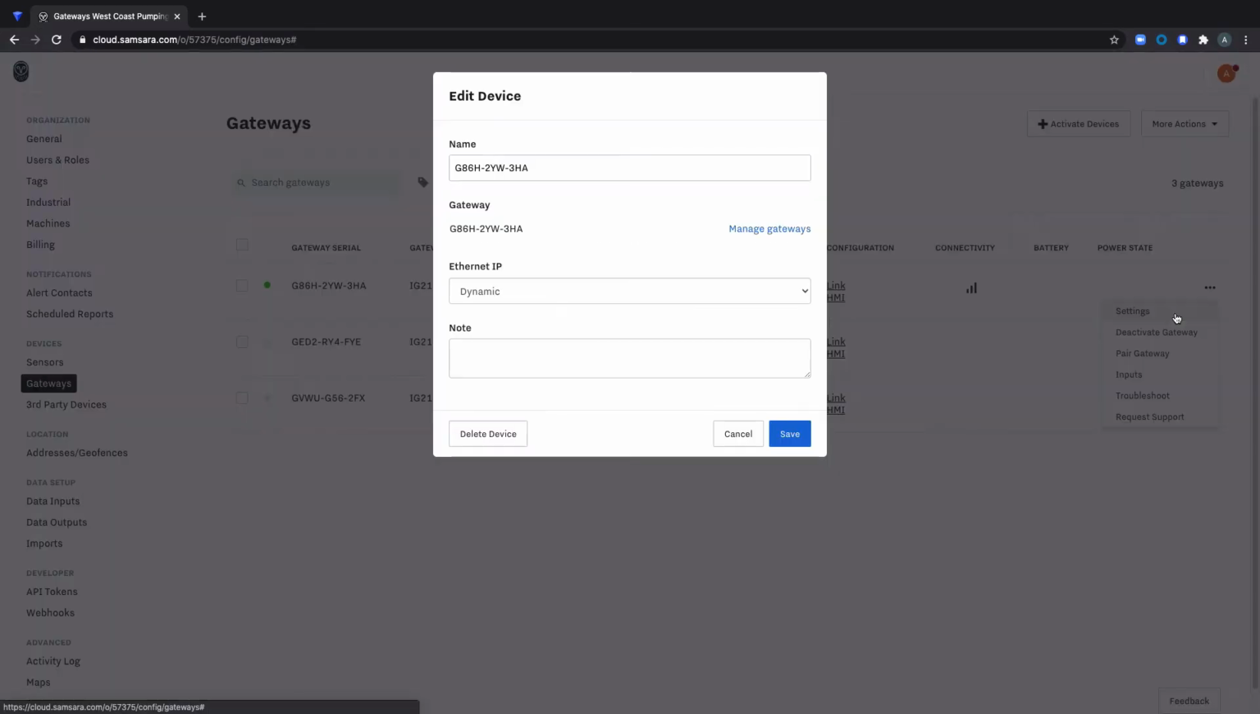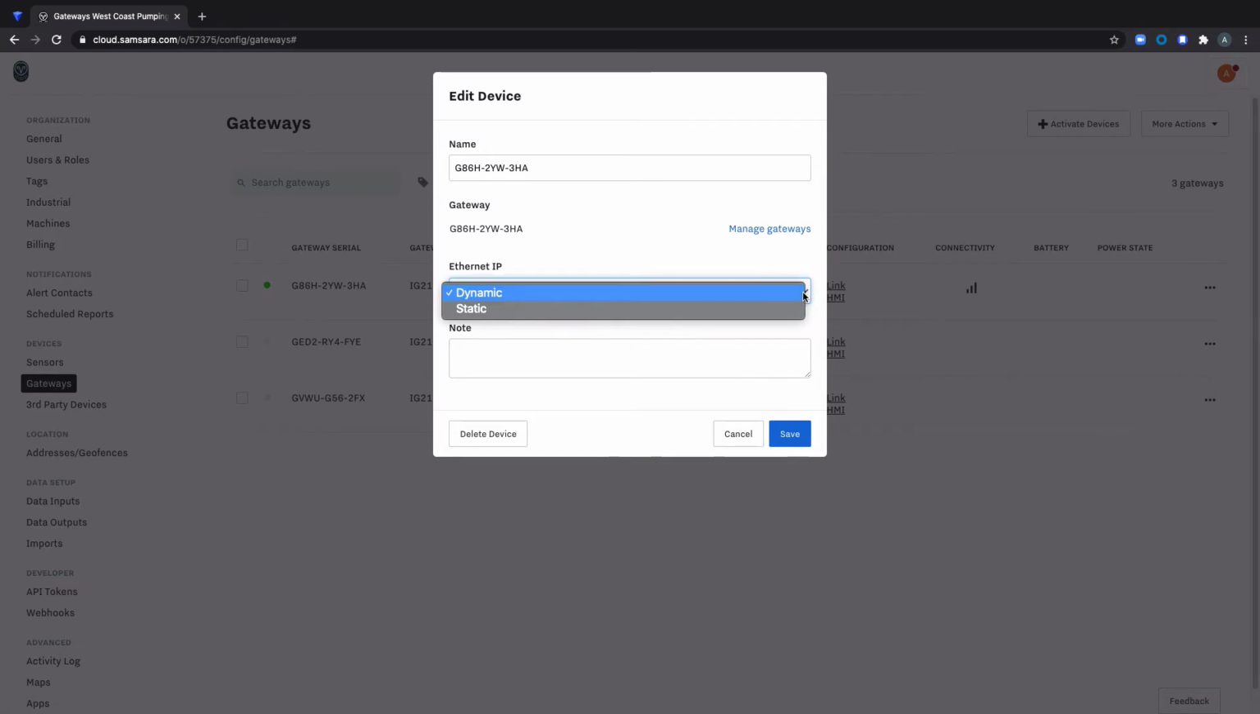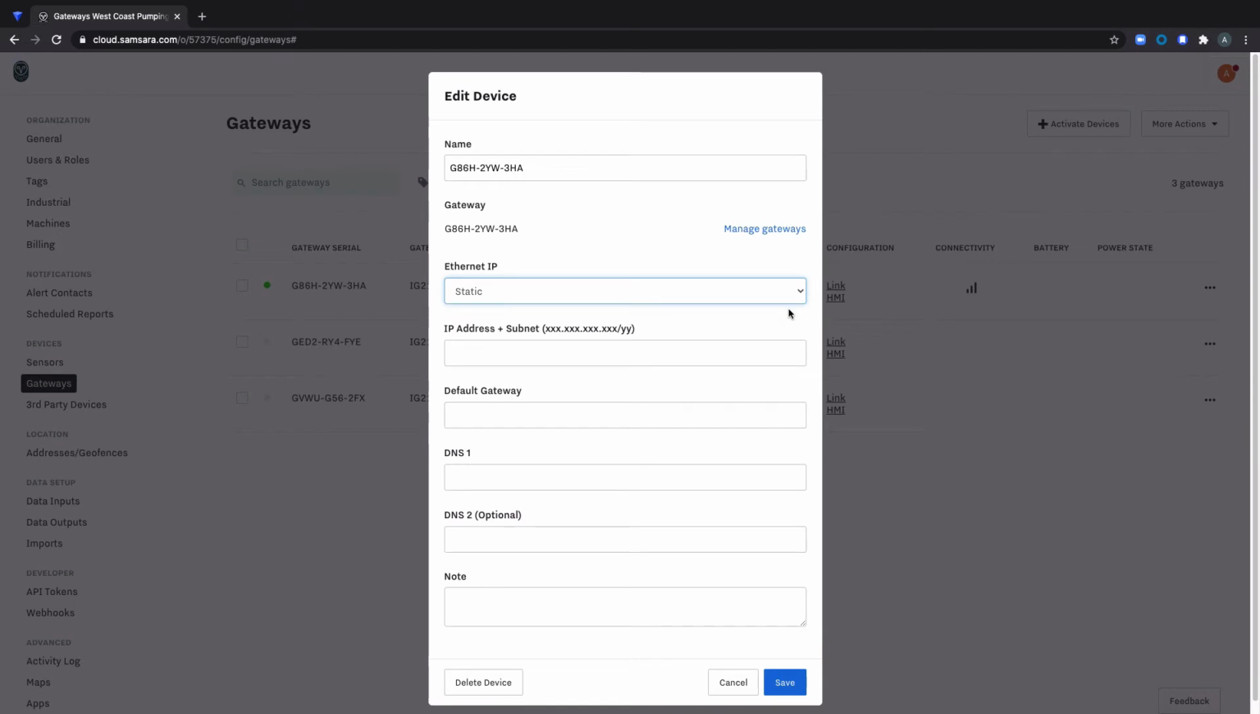For this example, we'll assume that the network we're using requires a static IP address for our gateway. Notice that the Ethernet IP dropdown is currently set to Dynamic. In order to set the IP address manually, click on the dropdown and select Static. You should now see additional fields, which we'll use to configure the IP address and related settings.